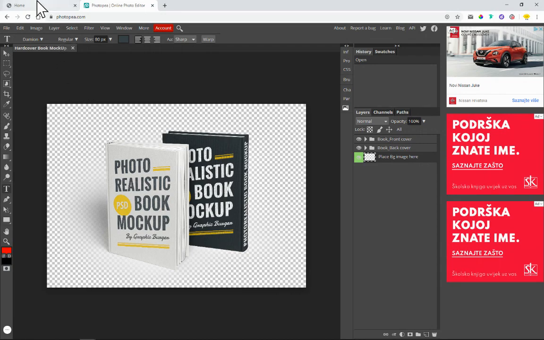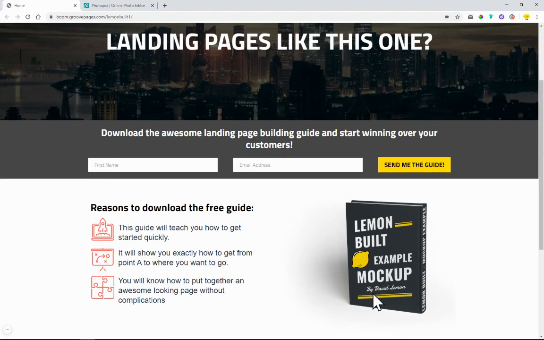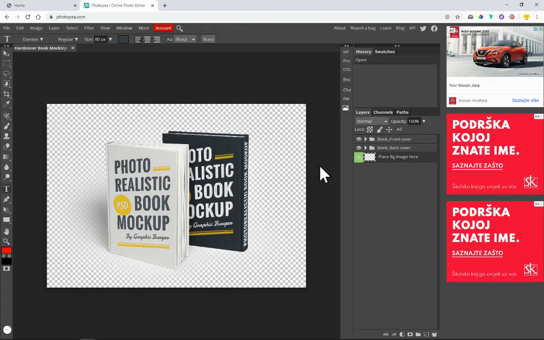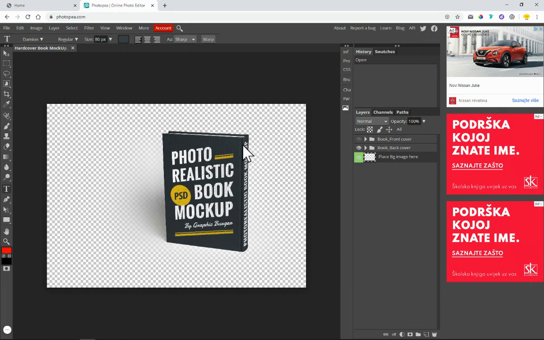So I took the darker book. There is a book front. You can see there's an eye here. In case you click this, it disappears, and if you click it again, it reappears. So I don't want to work on the white book. I want to work on the black book here.